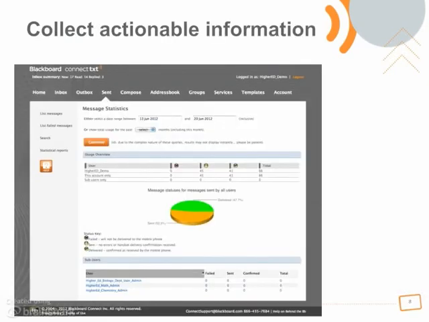ConnectTxt also has some nice reporting features that will allow you to compare how your audience has responded. It can be very exciting to uncover actionable information just from text messages and in a very short amount of time. You can also view your message deliveries all the way to the handset.